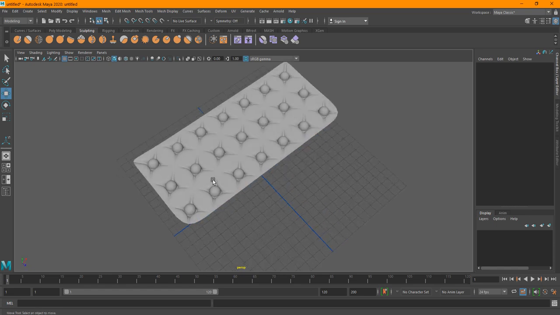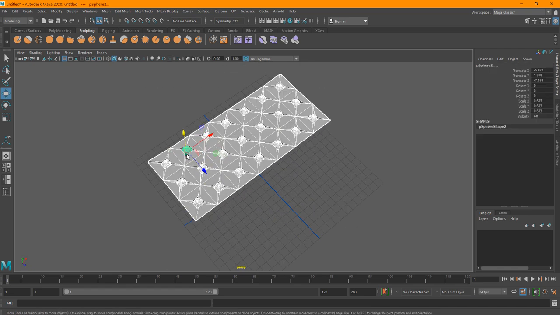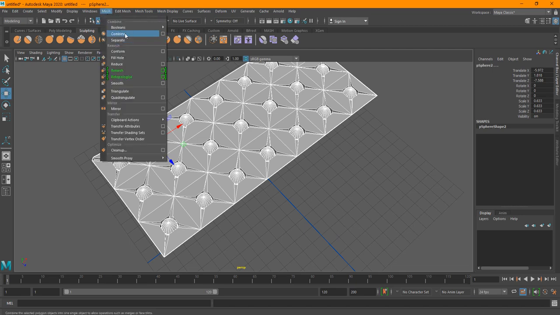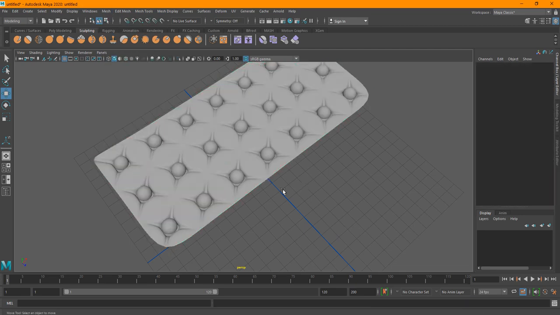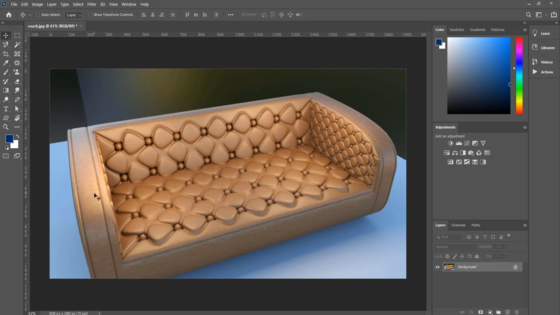And that's basically it. The thing I'm going to do is merge them all together, combine, and this is our effect. Now I'm going to model a simple couch and put it there, and then show how to lay it over to the different sides.